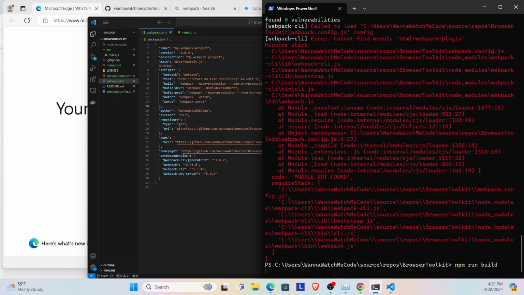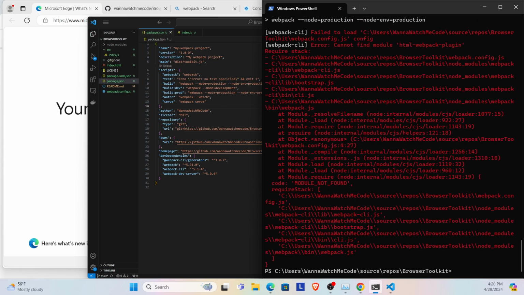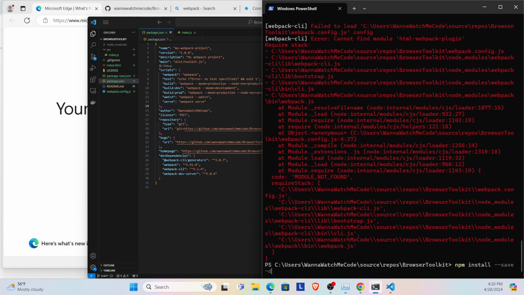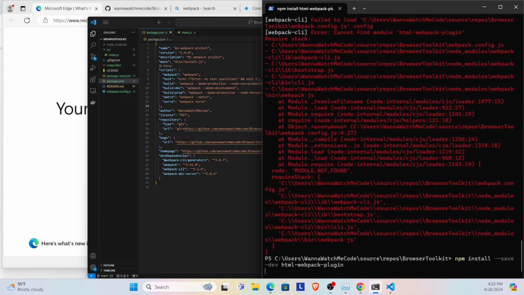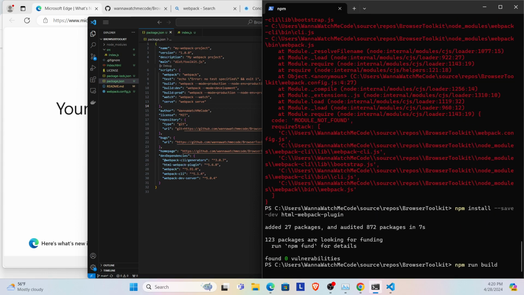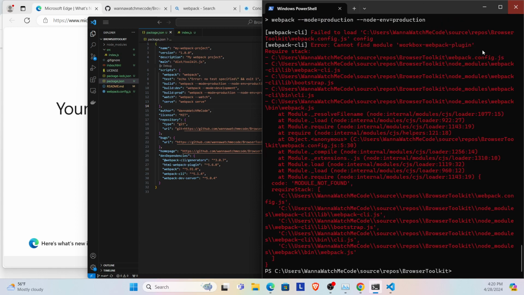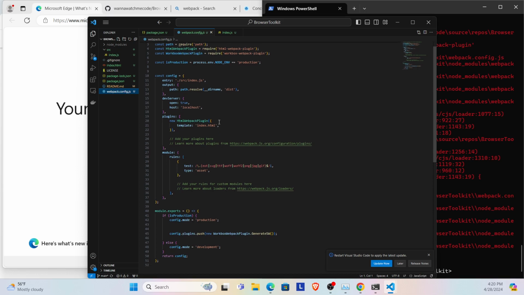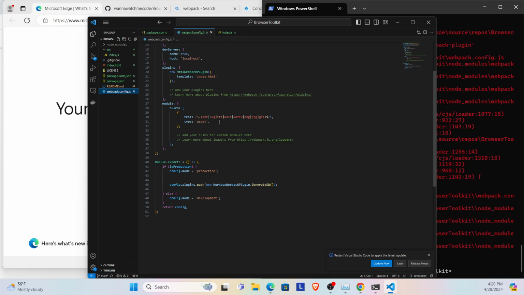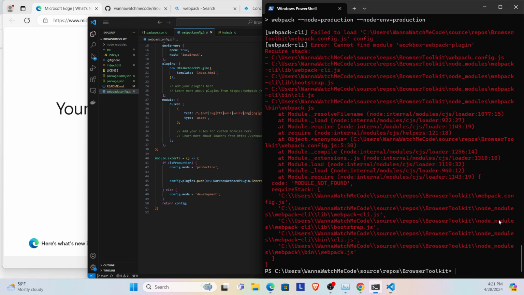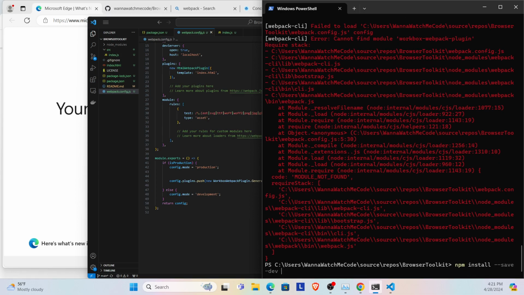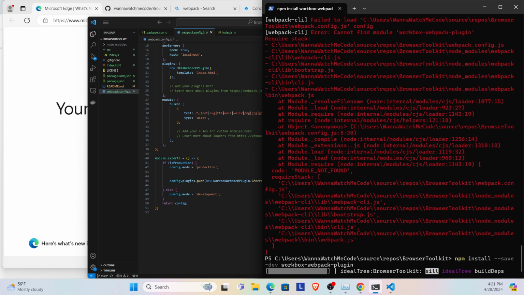Alright, npm run build. Nope. Not sure why I didn't install it already. Workbox. What is Workbox, dude? Let me get my webpack config, dude. What is this? Index, production. Okay, well, let's just install it. Screw it. Okay, let's go, let's go.